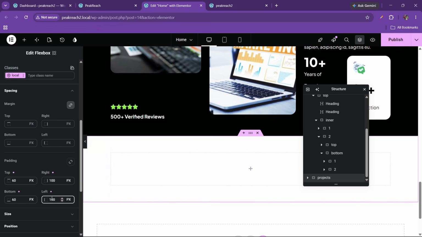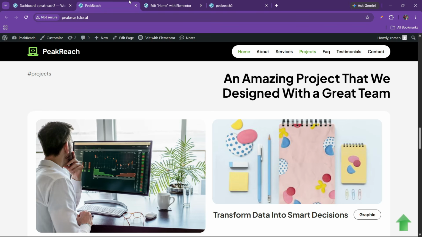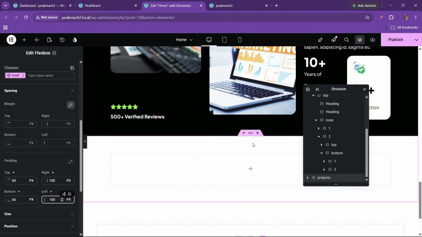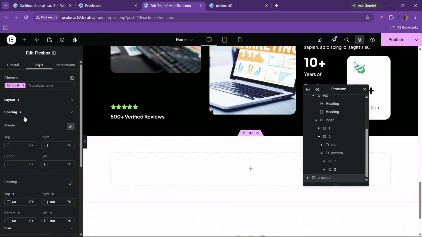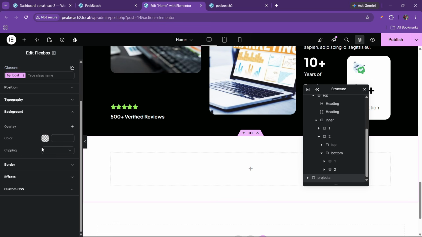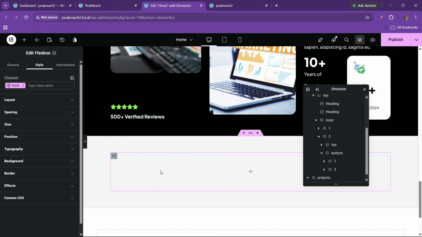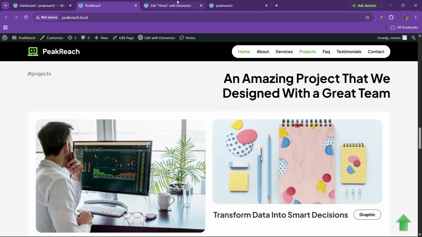Here we have the 100 also. Okay, like this. So now we can just go to this. We can close the layout, close the spacing. We can go to the background, and here we can just use this BG color. Okay. Now we can just add a new flex box. Okay, this will contain these two things.